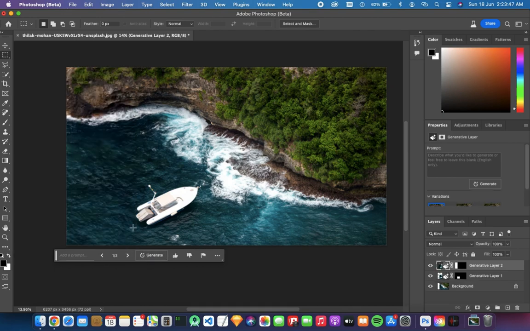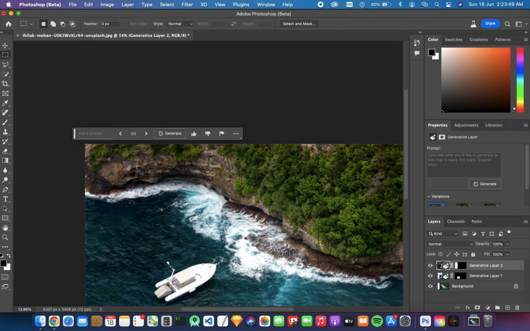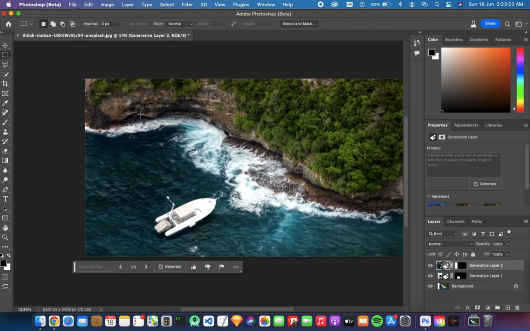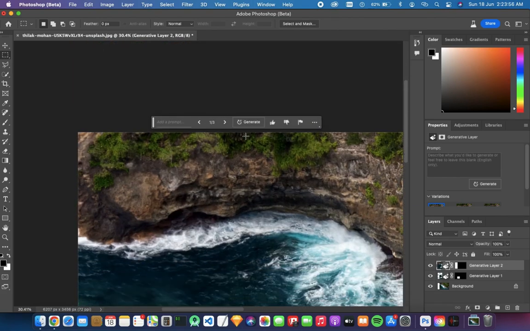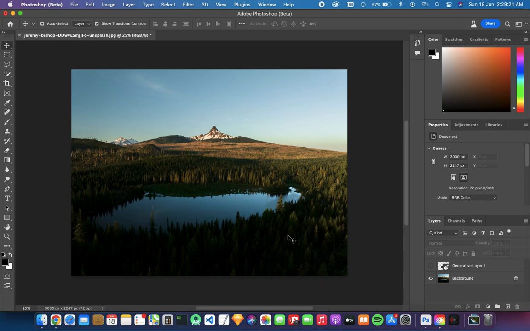And as you can see, it did a great job. Not great, it did an amazing job. As you can see, it merged the water and created this texture as well. Okay, so now we got a second image.